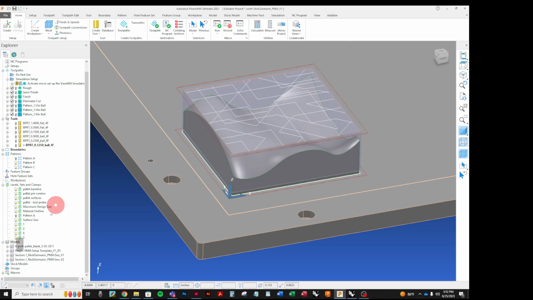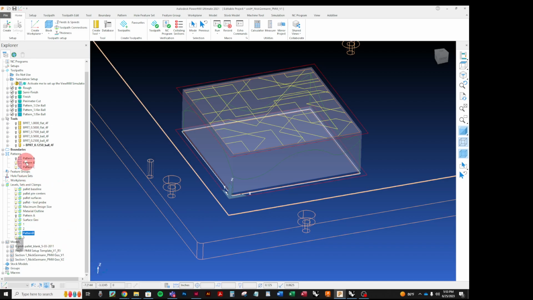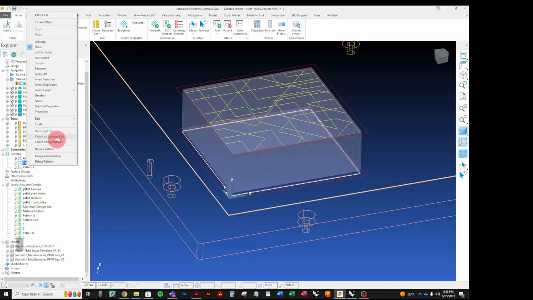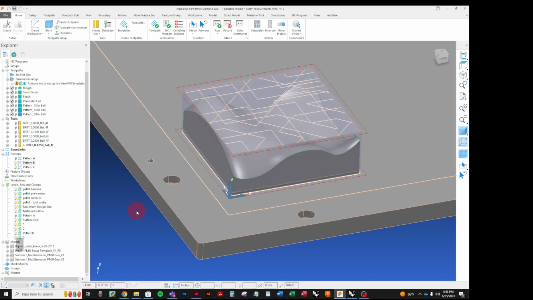is we need to find our pattern again. So I'm going to turn that off. Nope. Nope. There we go. I'm going to call this pattern B. Okay. Now, I'm going to right click, select all, click on pattern B, insert, model. And now what I'm going to do is recalculate some toolpaths.